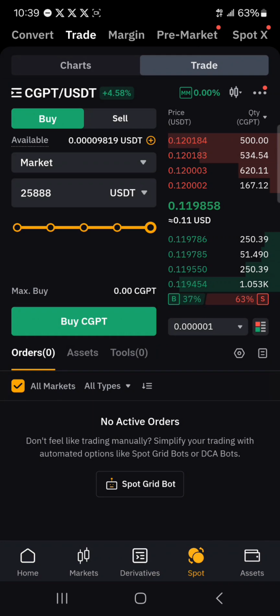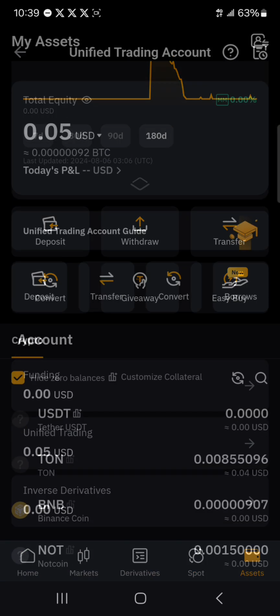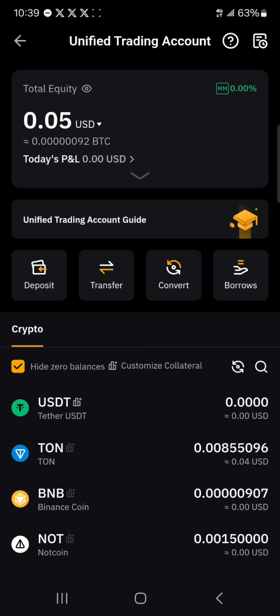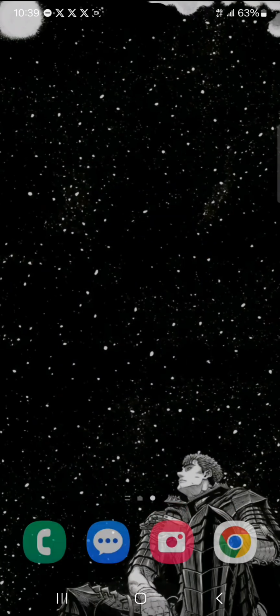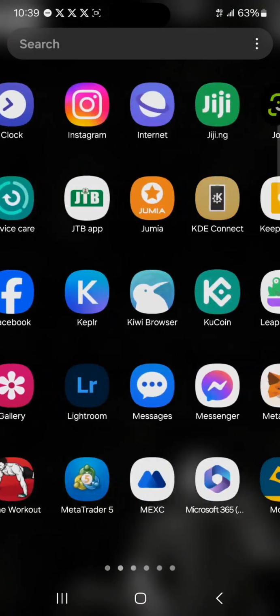Now, once you're done, head to the assets menu, click on unified trading, perform a reload, and you'll find your ChainGPT tokens here. All right, so for the decentralized trading, minimize and open up MetaMask.